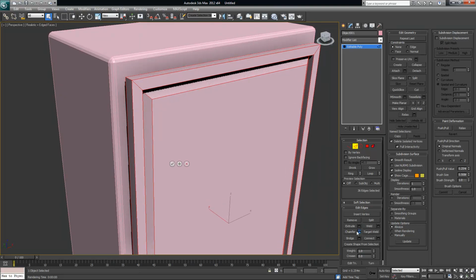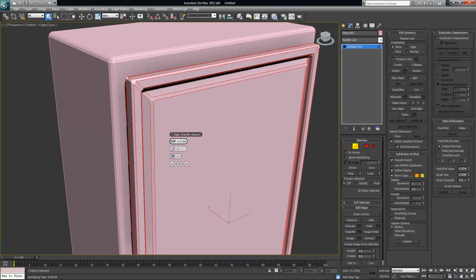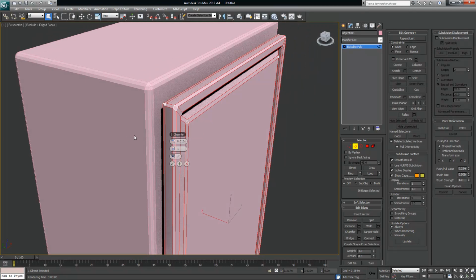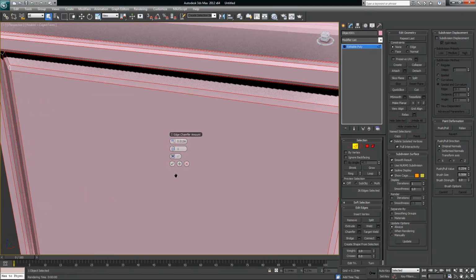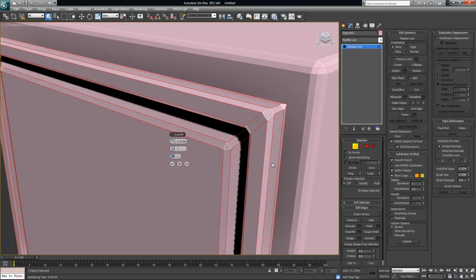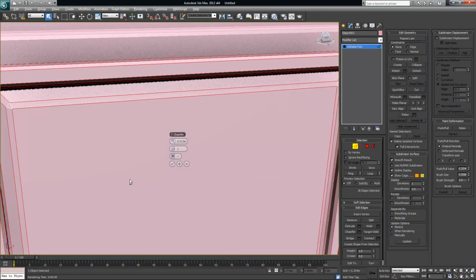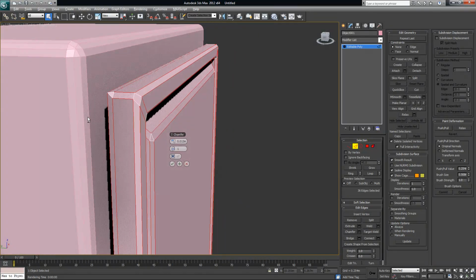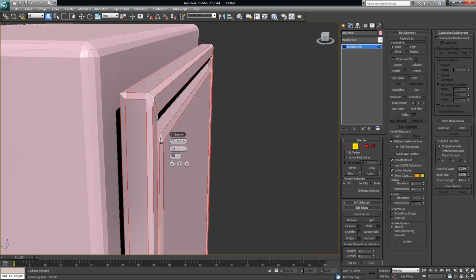So I'm going to say chamfer. I'm going to do a small radius to begin with, a smaller radius. And I'm getting this kind of artifact here at the edge, and I don't like that, so I'm going to go ahead and not accept this.